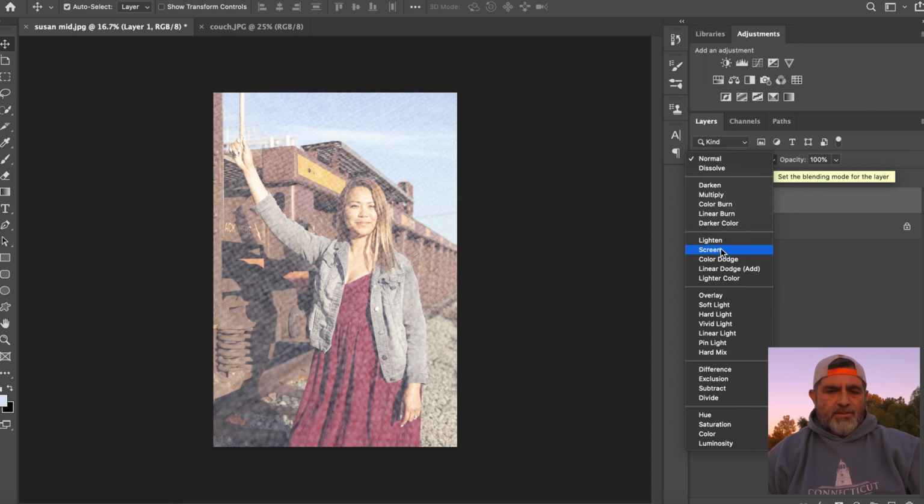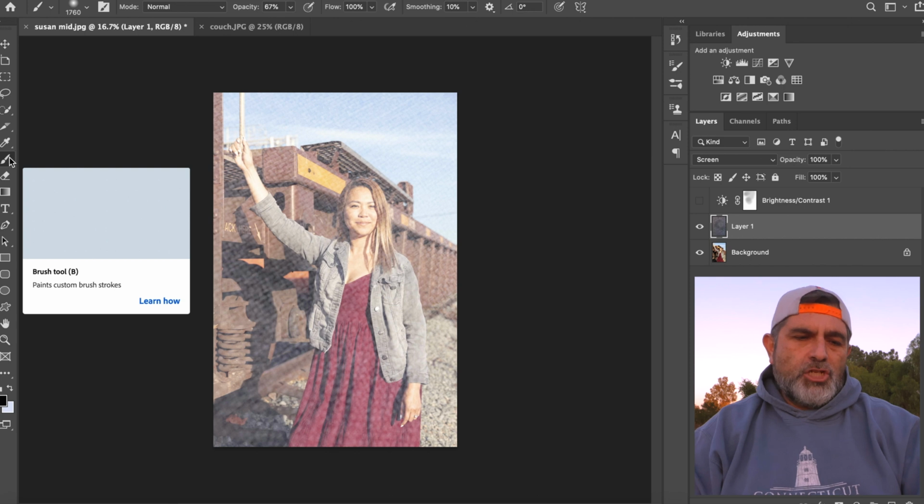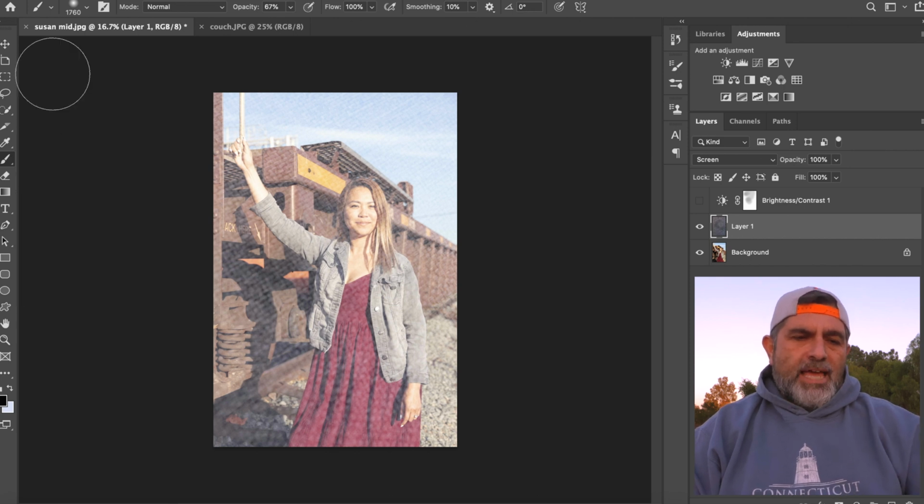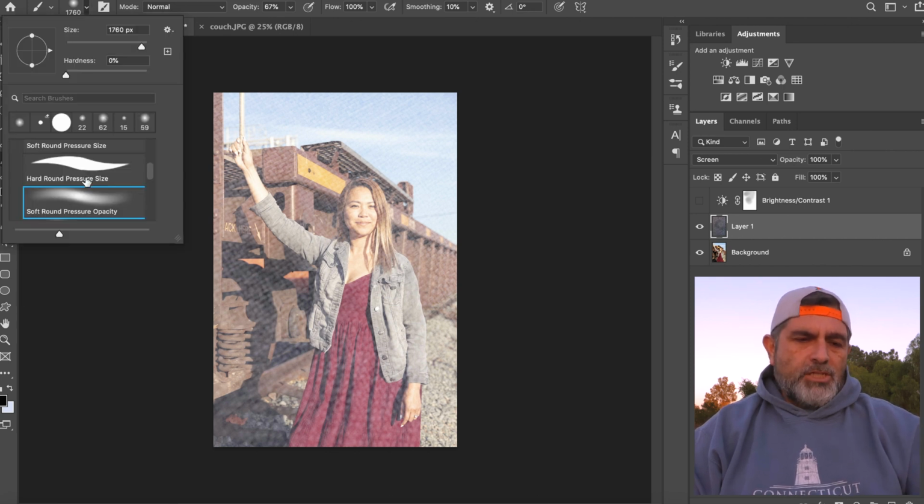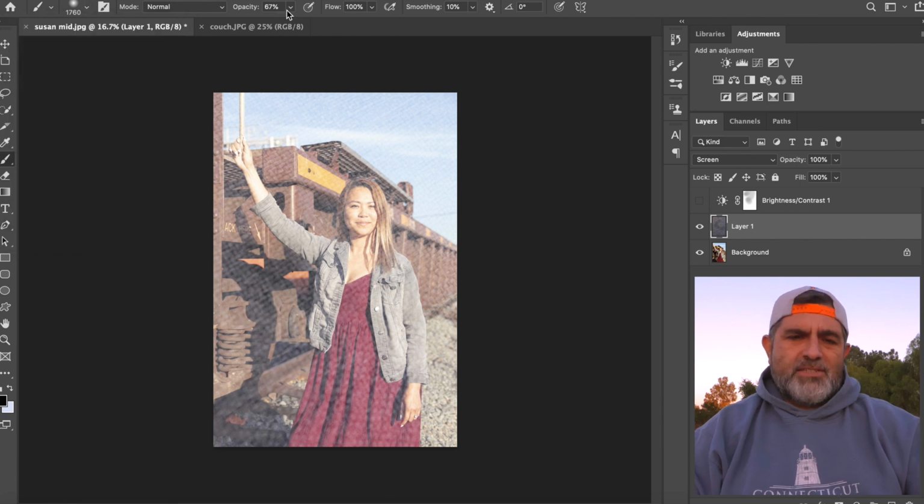It's very, very subtle. So another thing you can do if you don't want the texture completely over the image, what you can do is go over here and get a brush from the brush tool and get a soft brush. I've already selected a soft brush, and I've changed the opacity to about 67%. You can change that to whatever you want. Maybe go to 50% there.